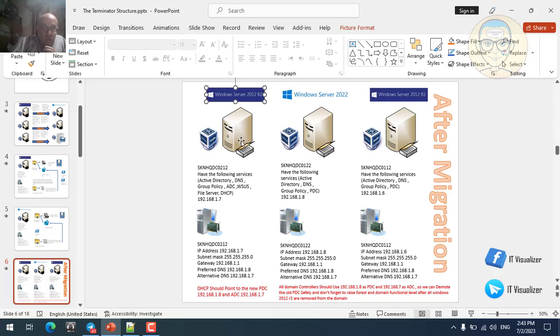Okay, we need to go there and change the DHCP scope settings. And here we can see all domain controllers should use 192.168.1.8 as the PDC and 192.168.1.7 as the ADC, so we can demote the old PDC safely.